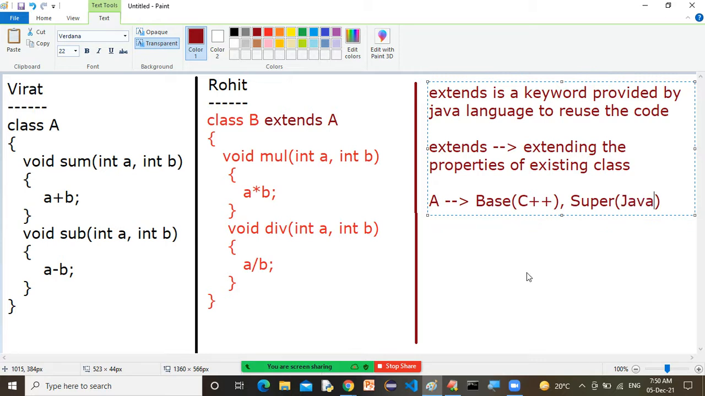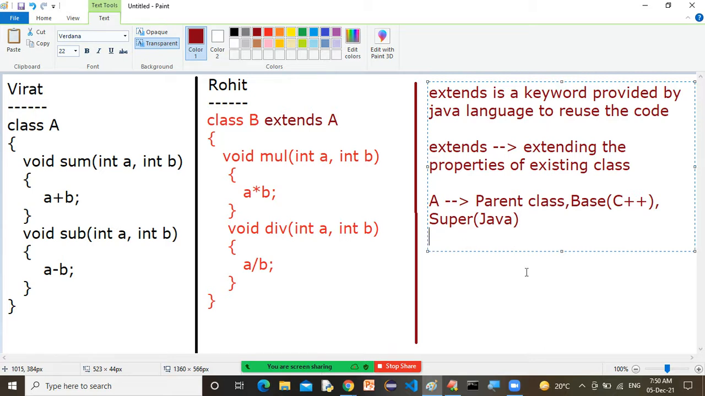So A is what, sir? A is base class, or one more option you can give, sir: parent class. This parent class is called base class in C++, but in Java it is called super class. A is the parent class. In C++, this parent class is known as base class, but in Java, this parent class is known as super class.